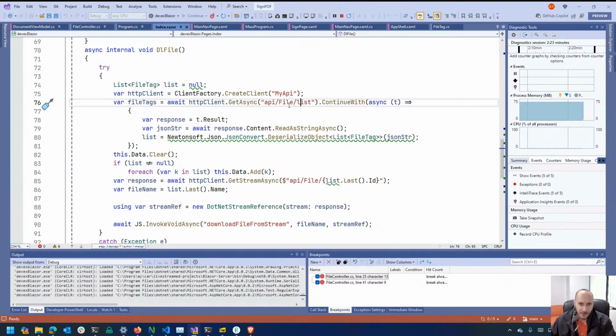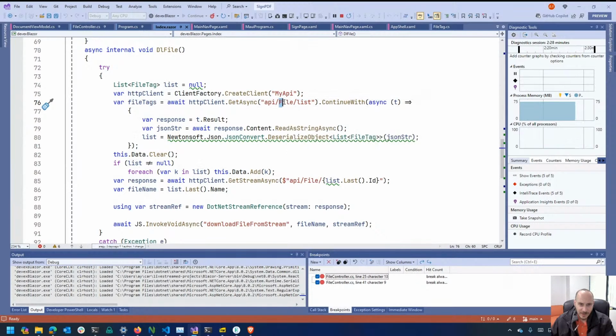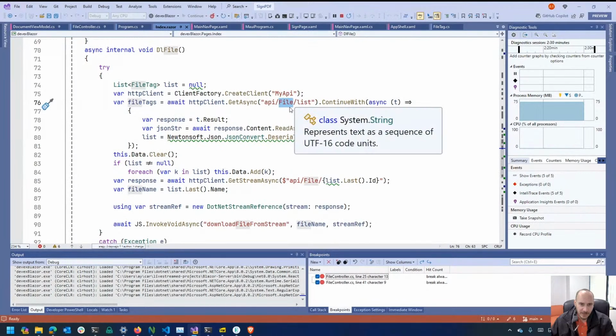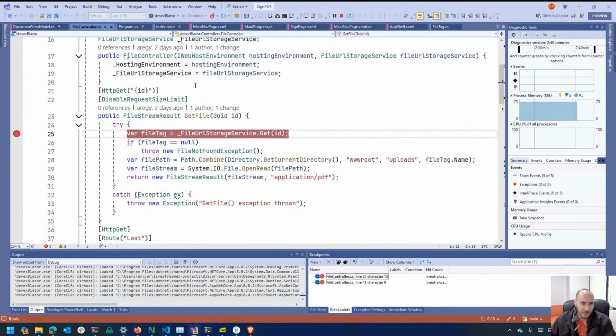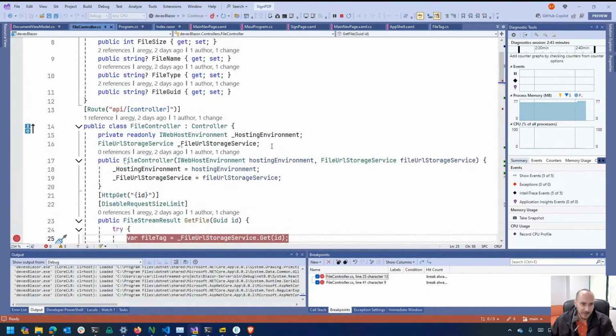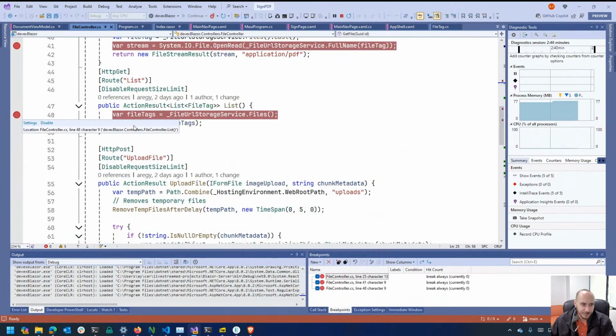And I'm calling this endpoint, which, as you'd guess, is going to list my files. This used to be called the upload control. I changed it to the file control. That's why the path has changed a little bit. But this is going to basically list me a list of file tags. So if I go into the controller that I've updated, it's going to go ahead and hit this particular endpoint.